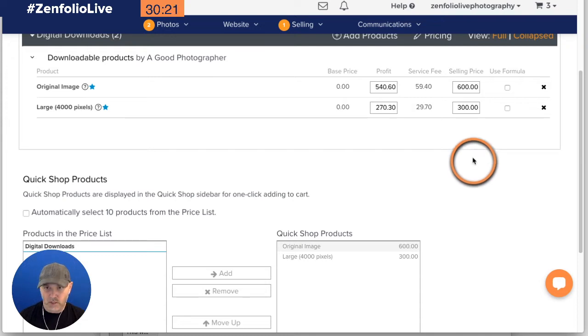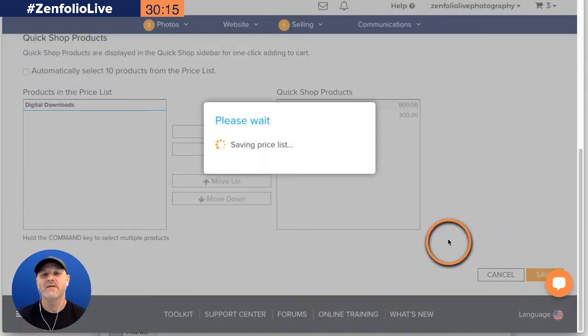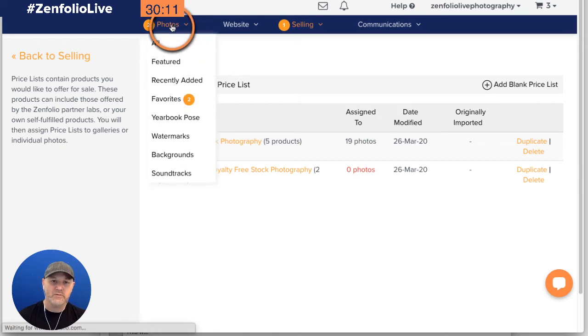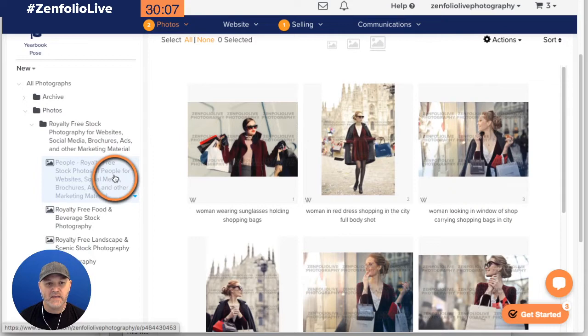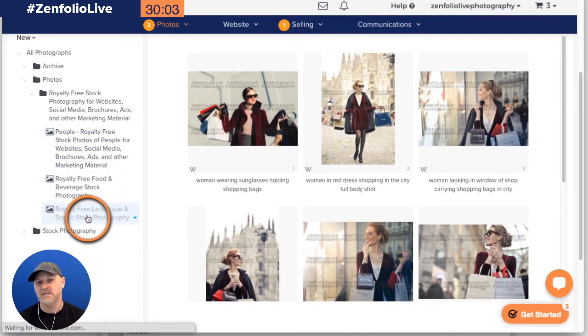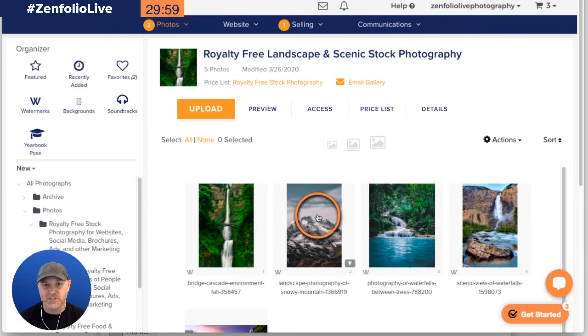Okay. And then once you up those prices, you're going to click save. And then you can go into your account, go to photos, go down to your stock photography. And then let's say, okay, let's go into our landscape one. So let's say in these, maybe this photo and this photo is a special edit. They need to be higher priced, and I only want them available for those bigger download sizes.